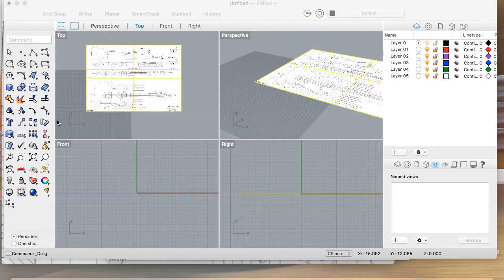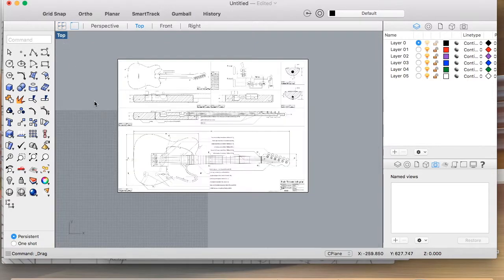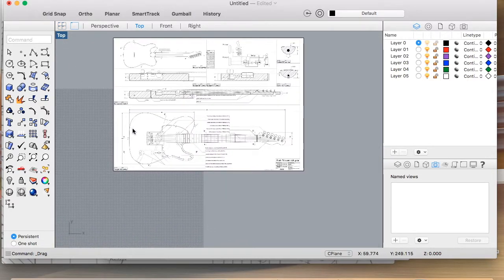Okay, so in this lesson today, we're going to create a curve around the body of our guitar, and we are going to get all of our pocket outlines ready, and then we are going to rename our layer. So first thing I'm going to do is I'm going to work in the top grid. So double click on that to zoom in.